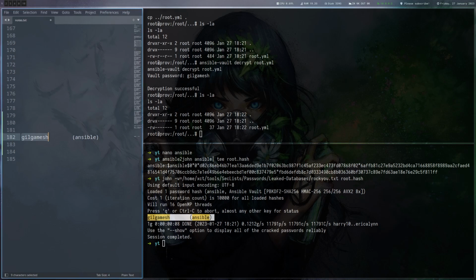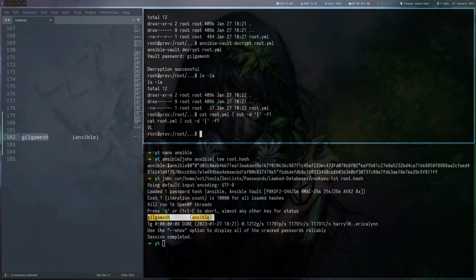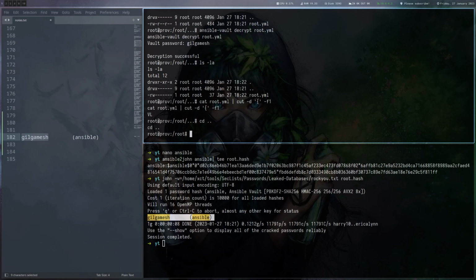I don't want to show the flag here, so maybe we can do this and then do a cut and maybe just go for the separator and select the first part. Yeah, you can see it's VL and then there would be curly braces and a flag value. So we got the flag on this box. That's nice and all, but we also want to continue, right?